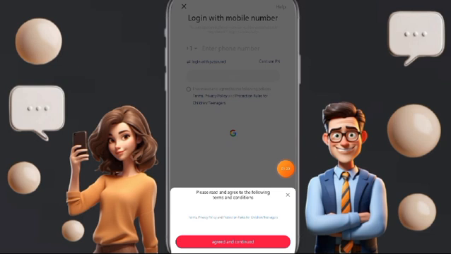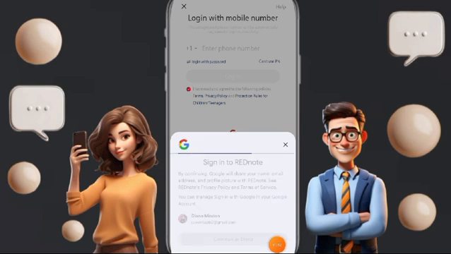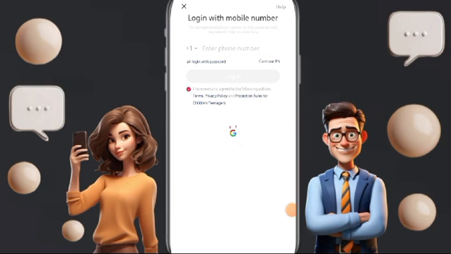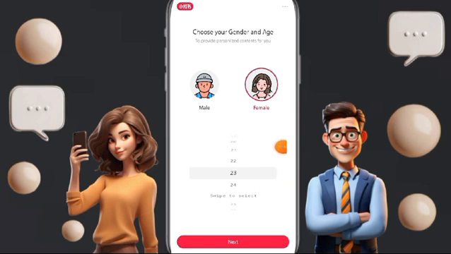So I will choose now my email here. As you see here, I chose my email. You will click here continue. Then we will wait a moment on this page. You will choose here your gender, for example female or male. You can choose your age, and when you end this, you will click on next here as you see.